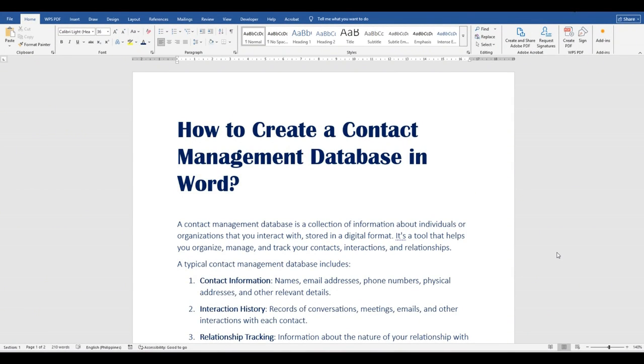So today what I'm going to teach you is how to create a contact management database in Microsoft Word. Are you tired of scattered contact lists and missed connections? In this step-by-step tutorial, we will show you exactly how to create a contact management database in Microsoft Word. By the end of this video, you will have a fully functional database to organize your contacts and boost your productivity.